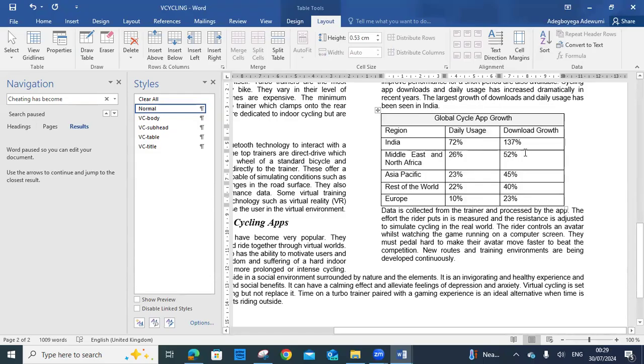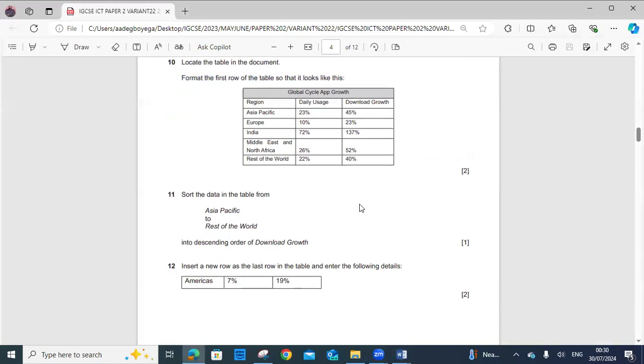So Indian down according to 50, you can see this is 137%, 52%, 45%, 40%, and 23%. All right, so we've done that. So that's how sorting is done. So let's move on again to the next.